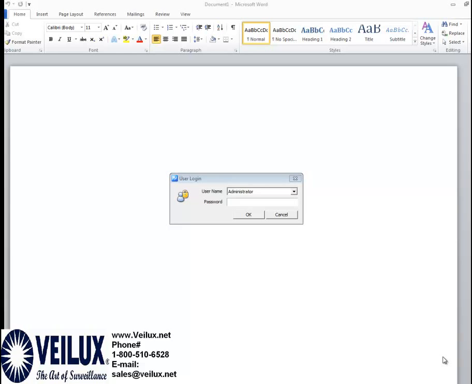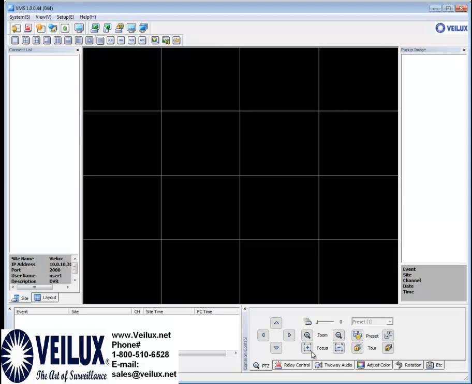After you install the VMS software, and you click on the VMS software icon and run the VMS software that is under the start menu, you will have the login name that is coming up on the screen right now. The default password is 7 ones to log into the software. Once you log into the software, you will have this screen right here that pops up.